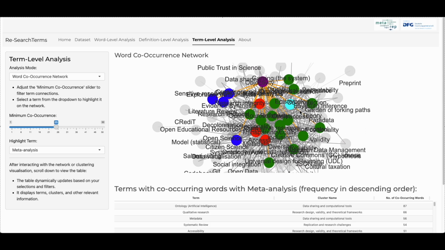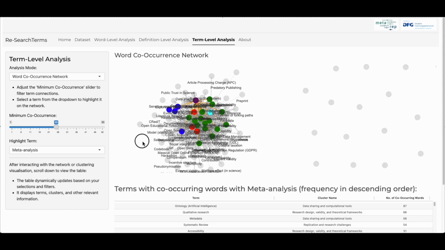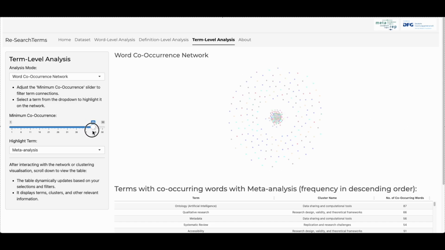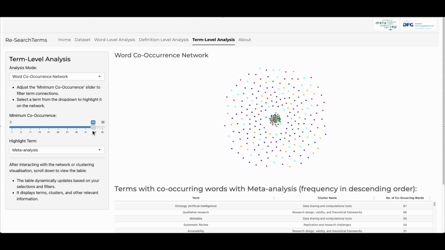Sometimes you have to adjust the slider so that the graph can be more selective and easier to read. So supposedly meta-analysis is highlighted in bold here. By default, the minimum frequency of word co-occurrence is set to 25. So let's increase it to a higher value, let's say 45. It might take some time to render.